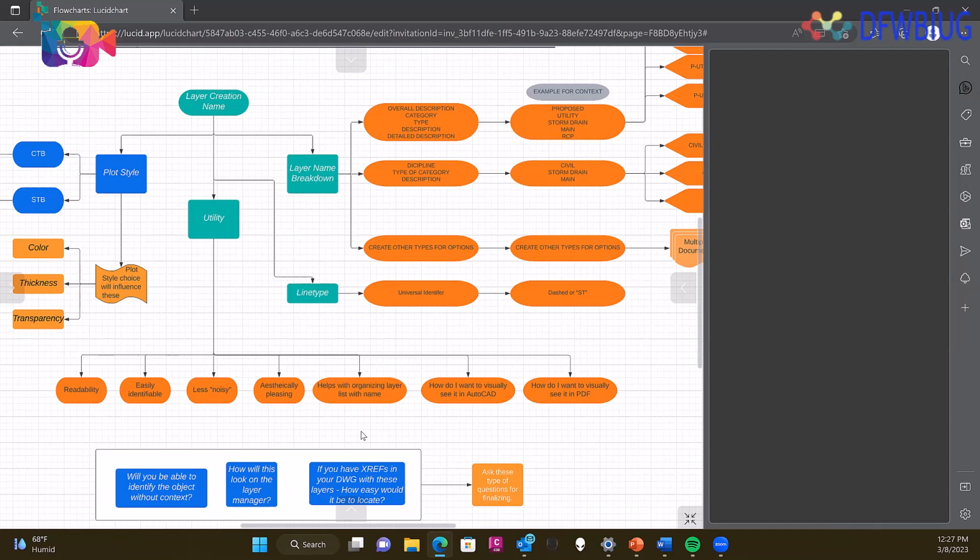How would I be able to utilize the naming of a layer without the use of filters? And this is what it is here. How do I want to visually see it in AutoCAD? This would be more of the color, line type scenario here. Do I want to see the storm as dashed and magenta? Do I want to see it as orange? And this line, how do I visually want to see it?